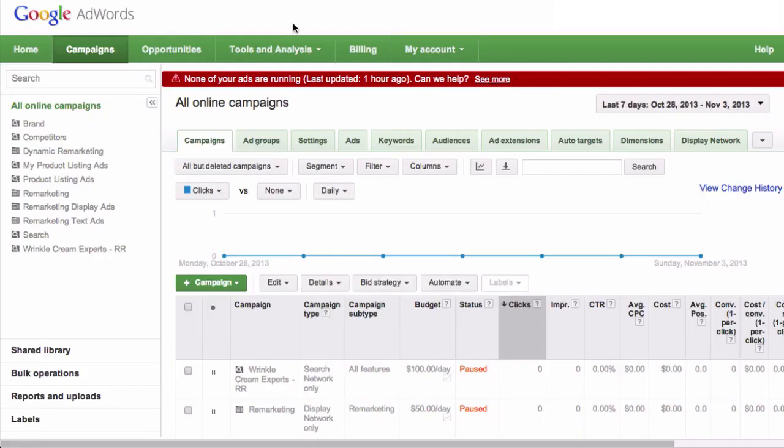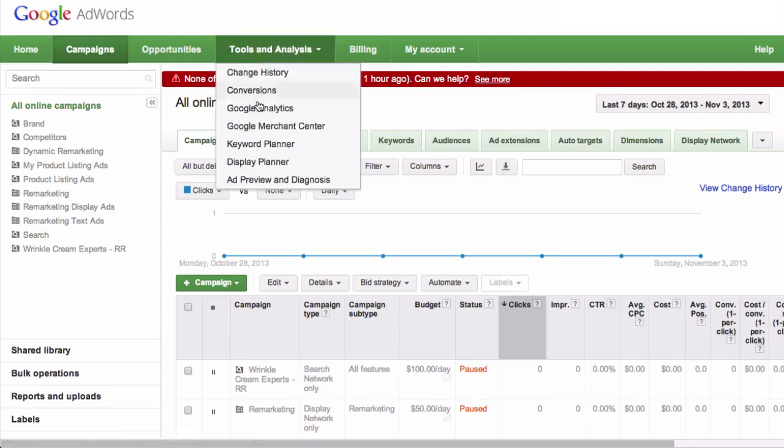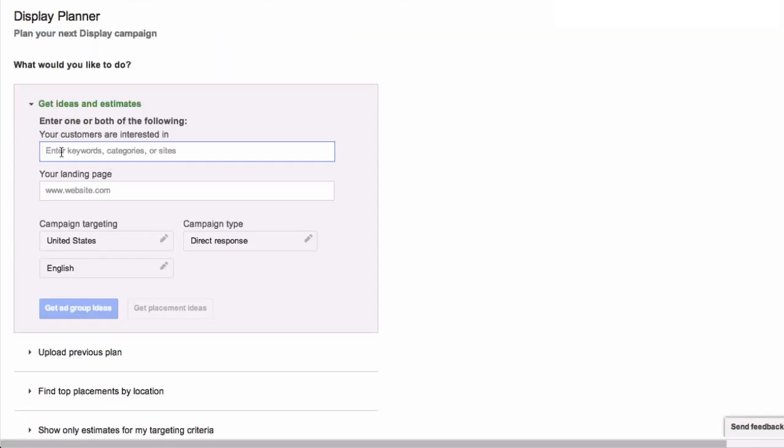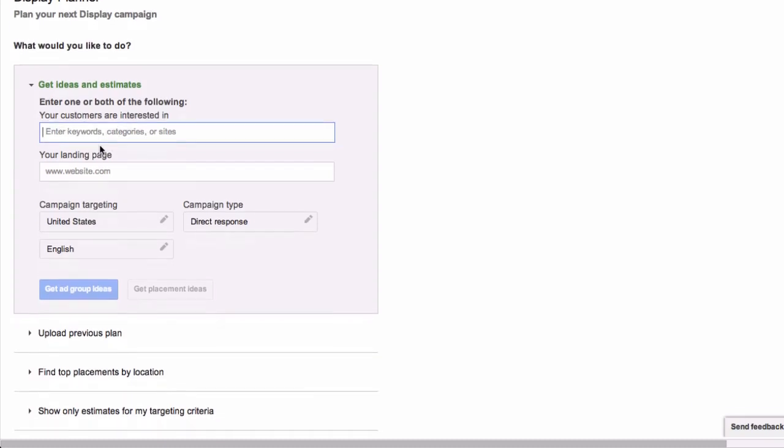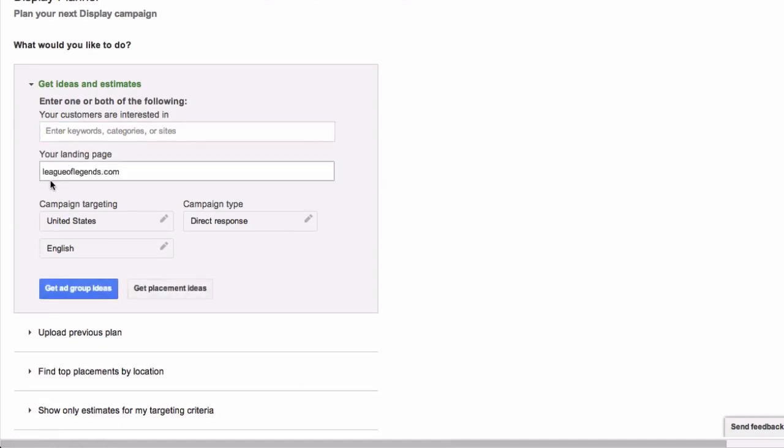So for coming up with some great websites to target, we talked about this earlier, but just to give you a quick refresher on it, let's go to the Google AdWords tool. Then once you're inside, click on Tools and Analysis, then go down to where it says Display Planner. For keywords, we can put in League of Legends or other similar keywords here to see what websites come up. Or we can just go down to your landing page and put that in. So for landing page, I just put down leagueoflegends.com. And let's click on where it says Get Placement Ideas.